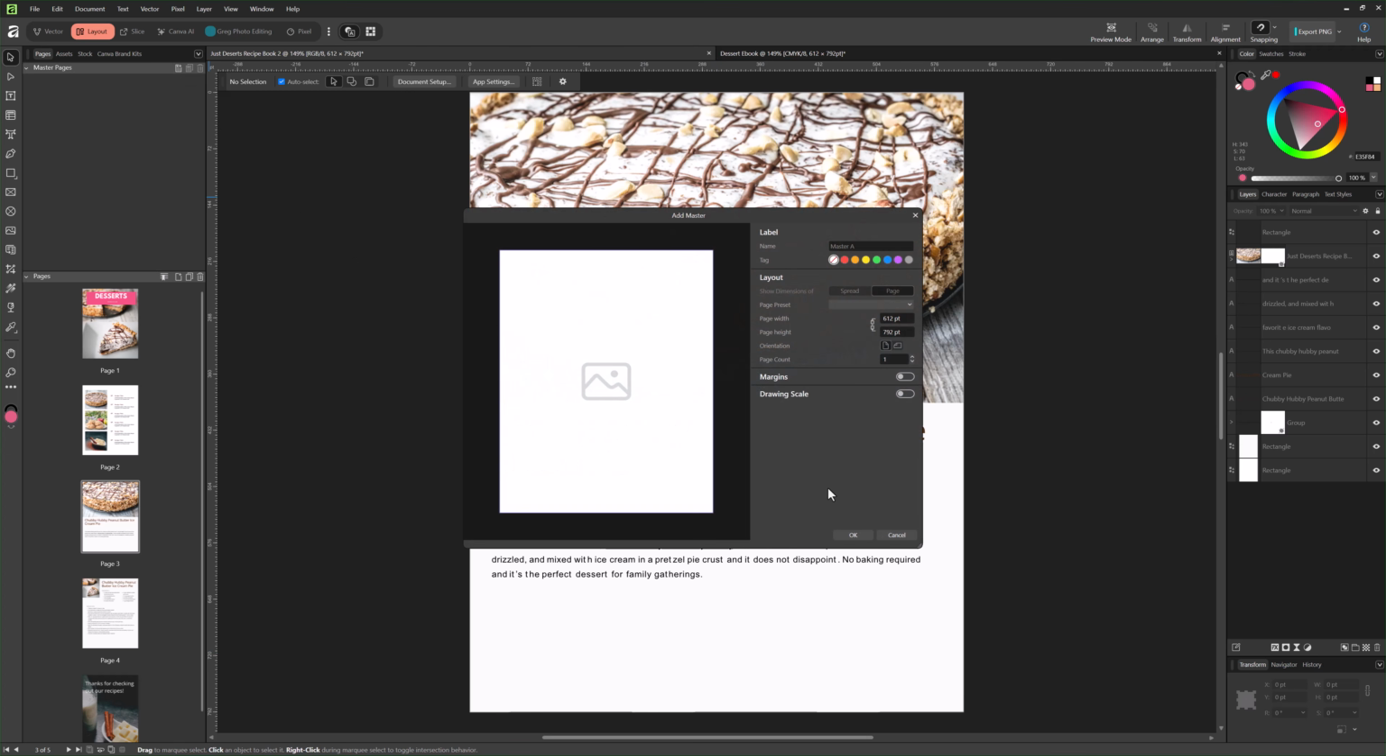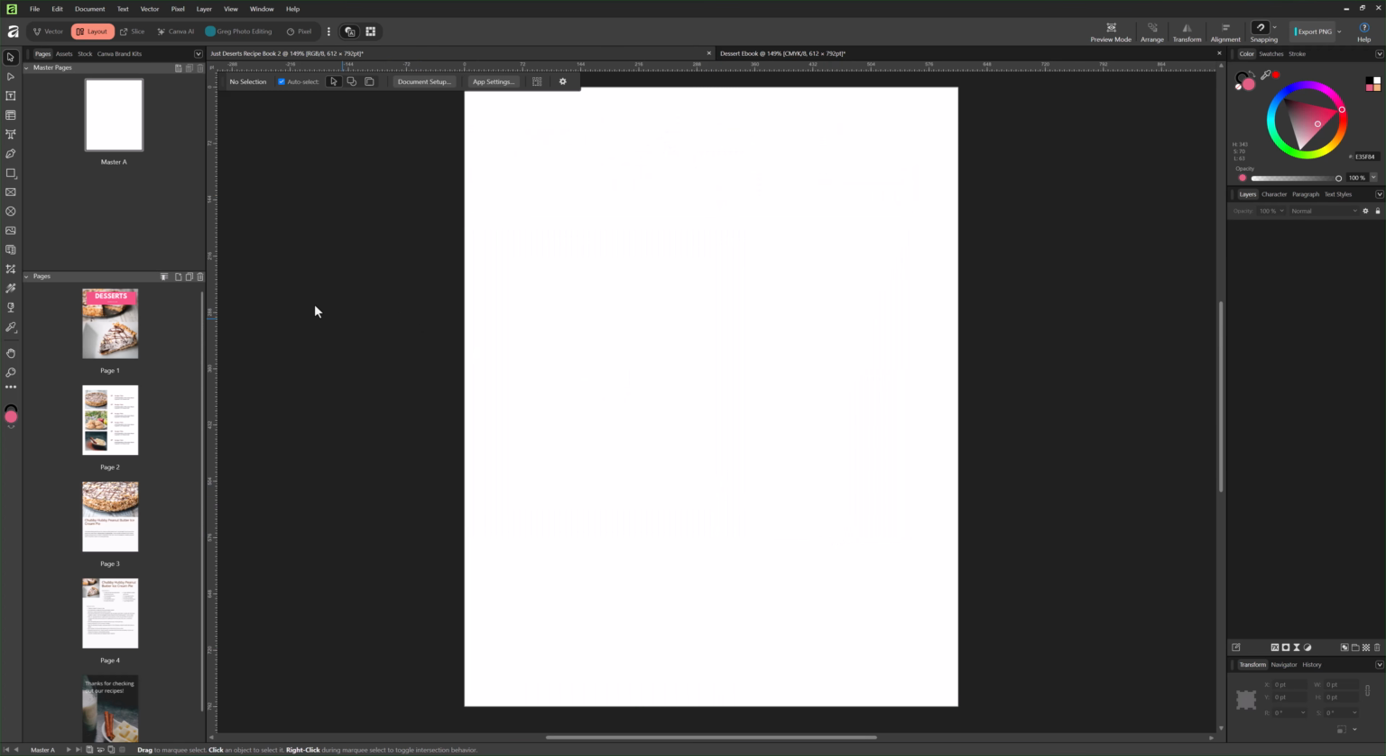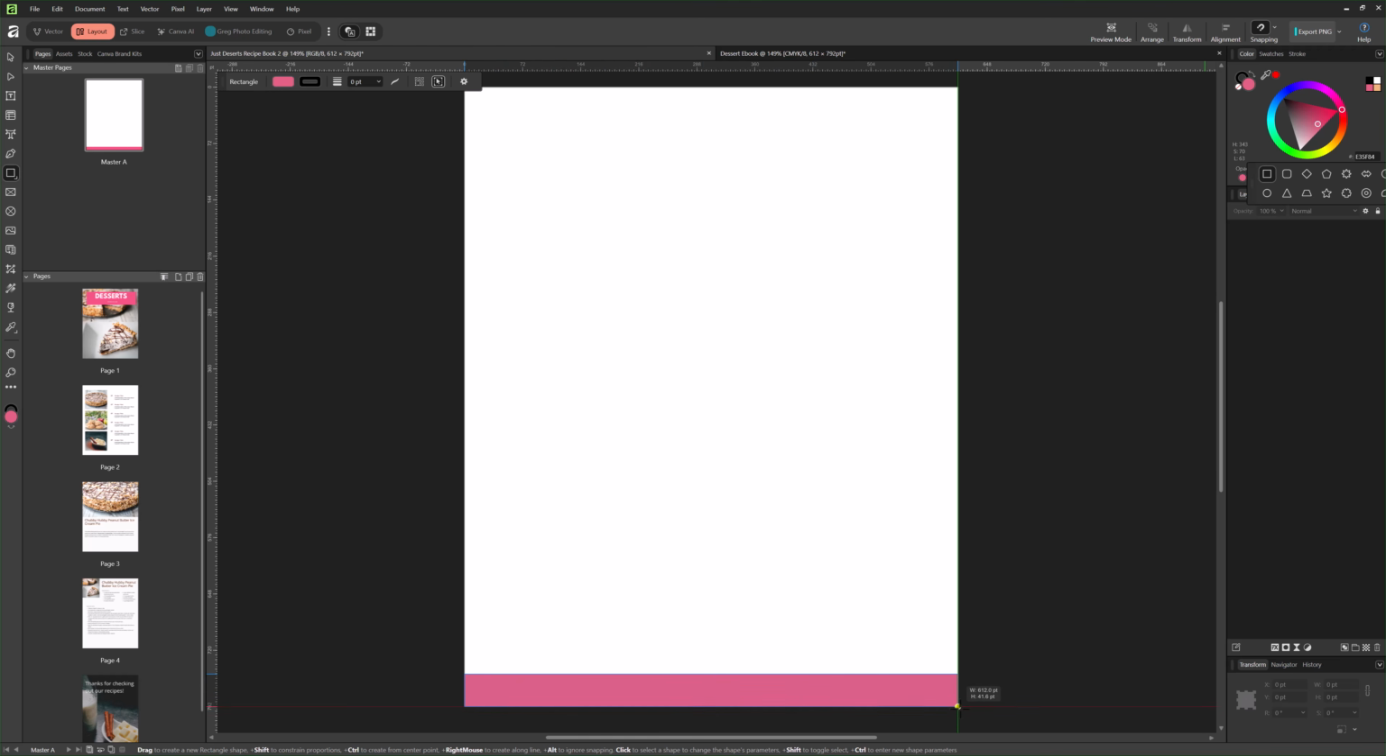I'm going to create a new master page. So we'll go ahead and click OK. And then on this master page, I'm going to set something up that I'm going to want to use on multiple pages here. So I'll come in here and do something simple like grab a rectangle. Let's grab this and place it right here at the bottom.